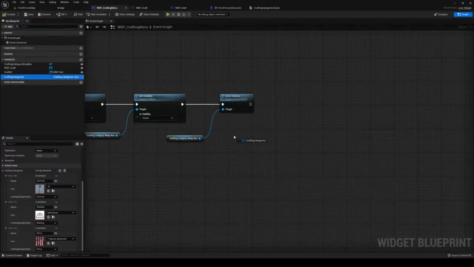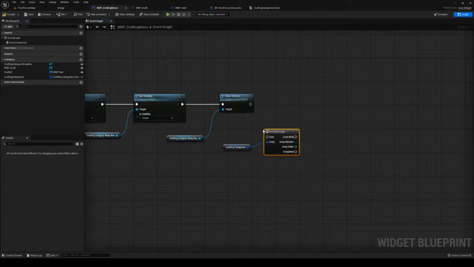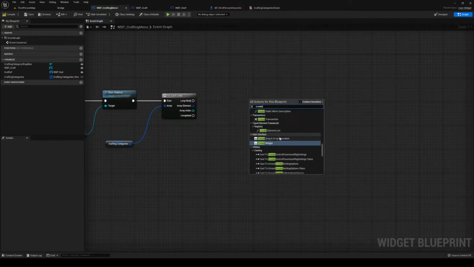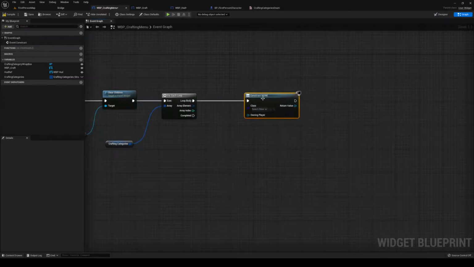And then what we want to do is after we clear the children, we want to get our crafting categories. We want to do a for each loop out of that. Out from this, we want to make a widget. So create widget, which we haven't made yet. So let's do that.